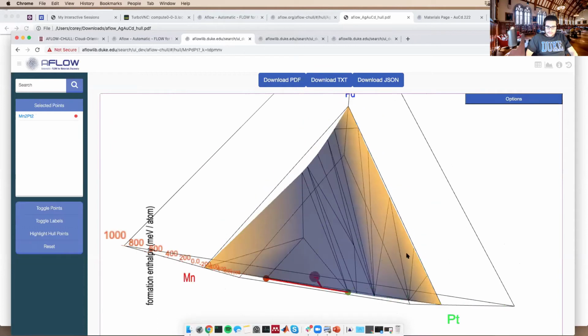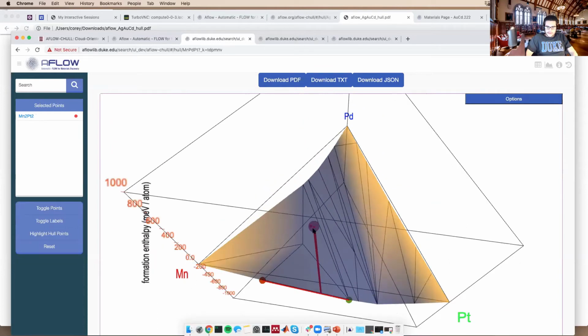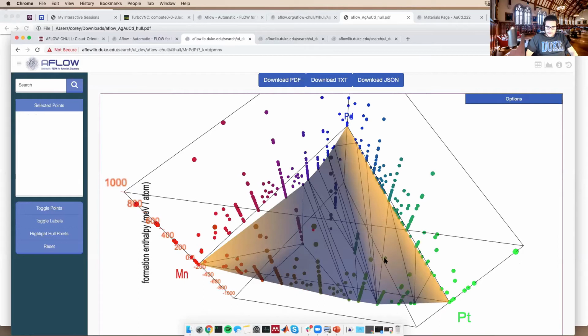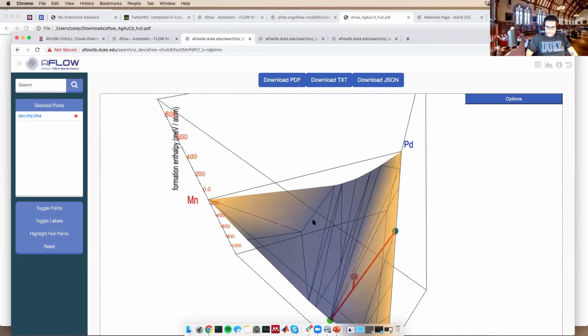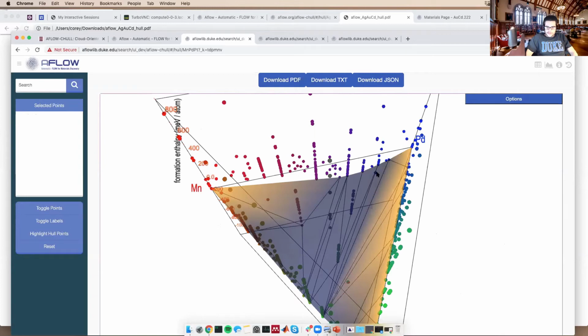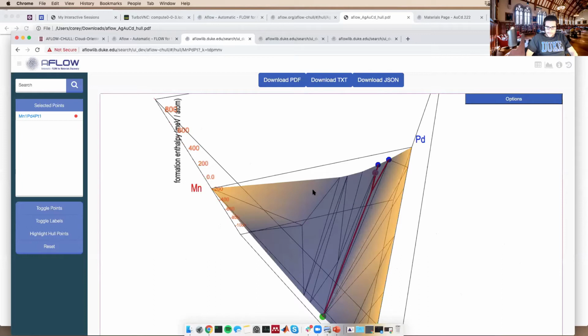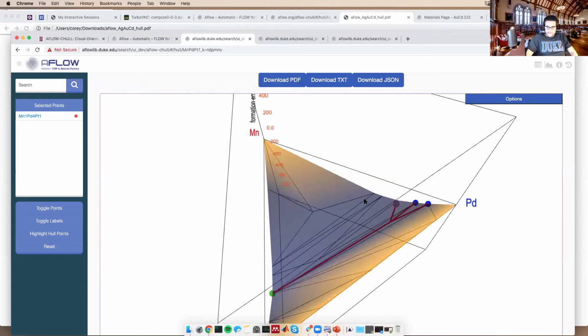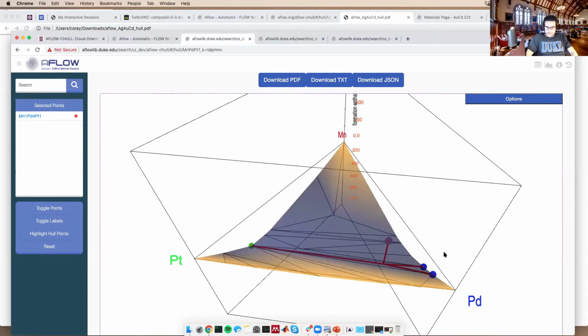Oop, 1 second. I selected this point here by accident. Okay, this is also a tie line one. You see that we're doing a good job of picking our tie lines. What about this one? Okay, so this does decompose into 3 points. You can see it. Let me try to zoom in.